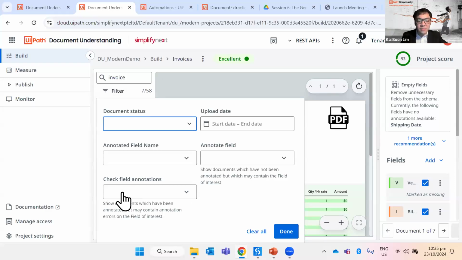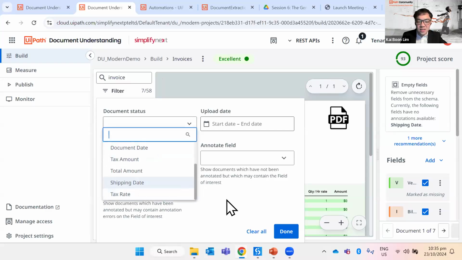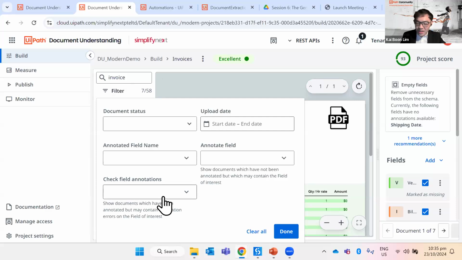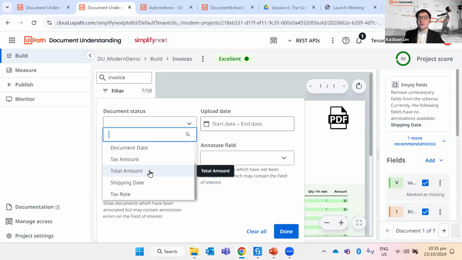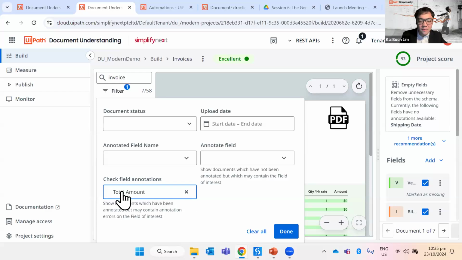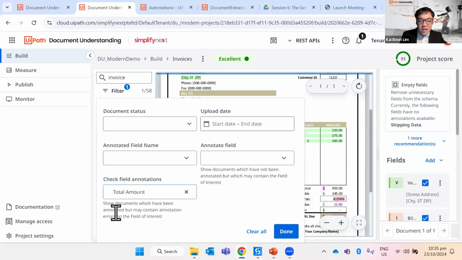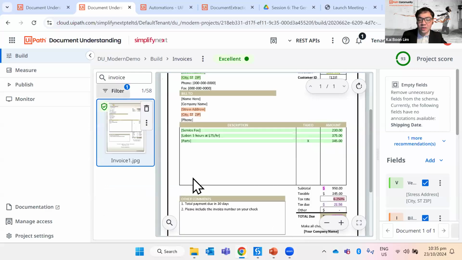So how you can filter by that is there's this thing called check field annotations, right? So this will be your best friend when it comes to debugging your fields, why the extraction is poor, right? So for example, if you feel like total amount is not as accurate as you want it to be, is there a reason for that? Simply go to your labeling, select total amount for check field annotations, right? So like it mentions, show documents which have been annotated but may contain annotation errors, right? So when you're done with that, click on done.